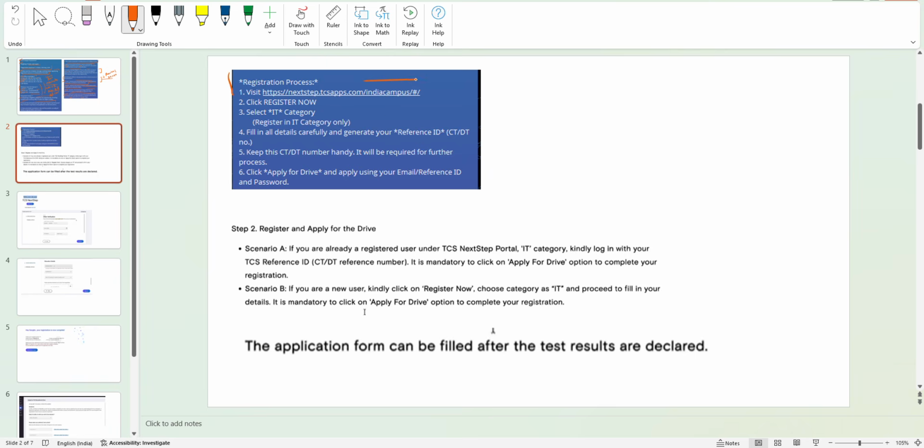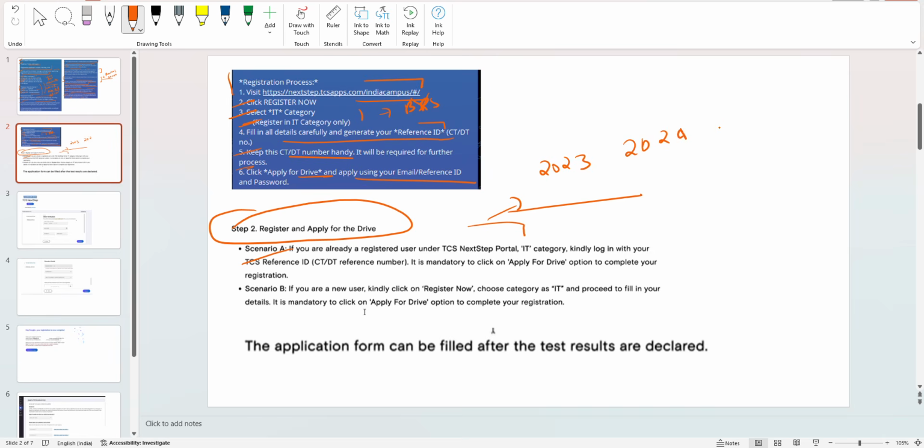The registration process is: go to Next Step, click register, and select the IT category. You have to register only in the IT category, not in BPS. Fill in all the details and generate your reference CTDT ID. Keep this CTDT ID number handy. Then apply for the drive using your email and reference ID. There are two conditions. First, if you have already registered on the TCS Next Step IT portal, for example in 23, 24 or 25, you have to log in using your previous details and click on the apply for drive option to complete registration. If you are a new user, choose the IT category, fill in all the details, and it is mandatory to click apply for drive.